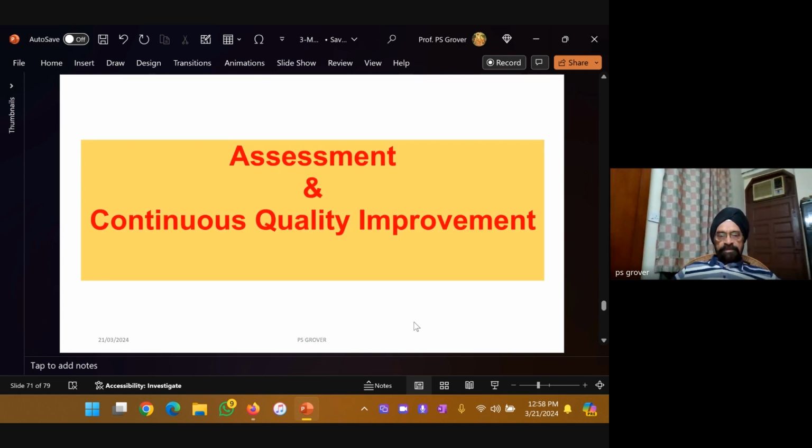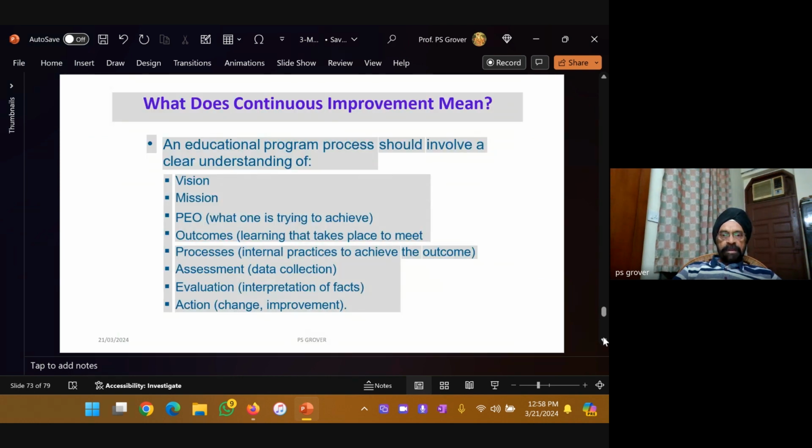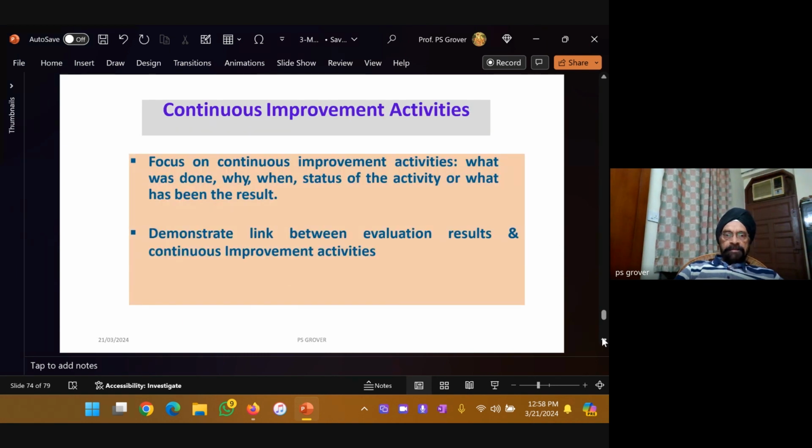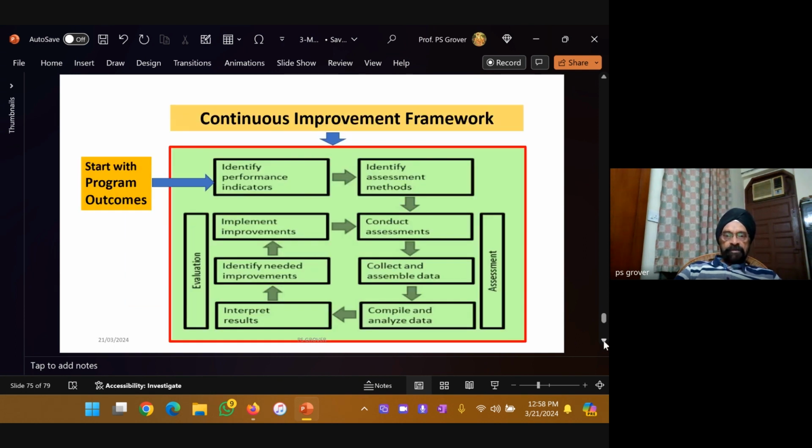In fact, assessment can be a very good tool for continuous quality improvement as well. When we are looking at continuous quality improvement, then we should look at what improvement means. Improvement means improving the program objectives and program outcomes, and it focuses on continuous activities: what was done, why it was done, how it is to be done, and the link between these things. So that is what is possible. In fact, this is a continuous improvement framework.